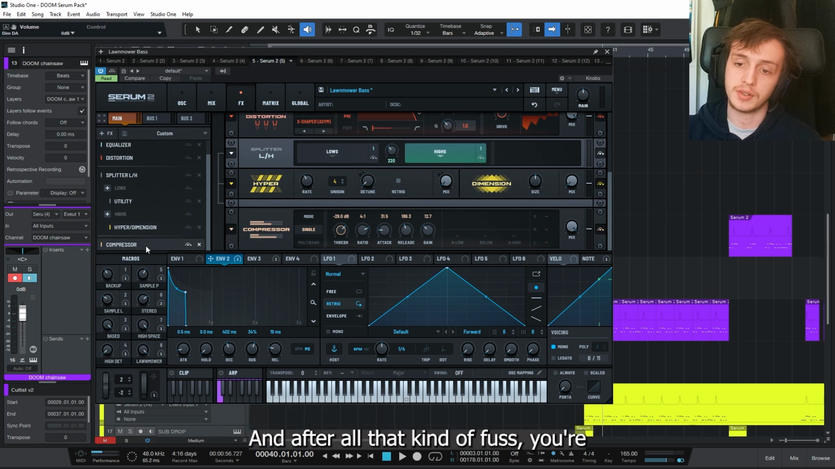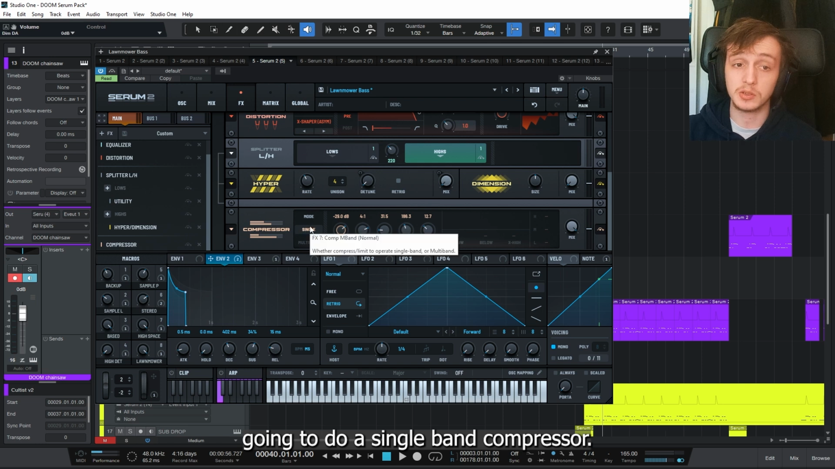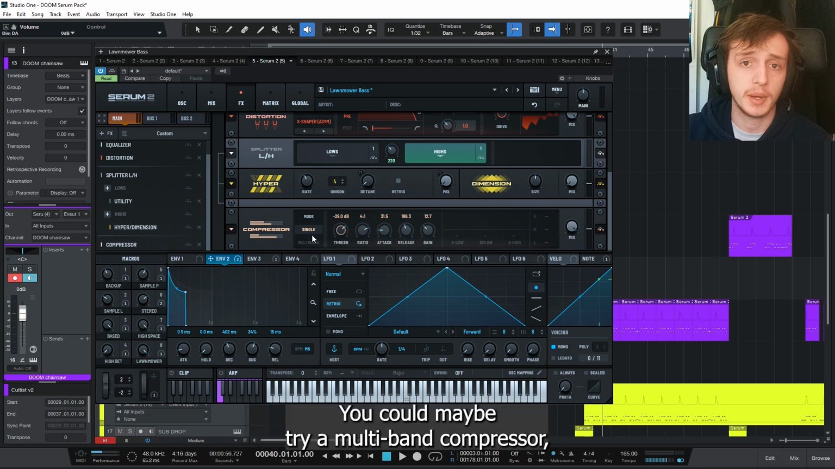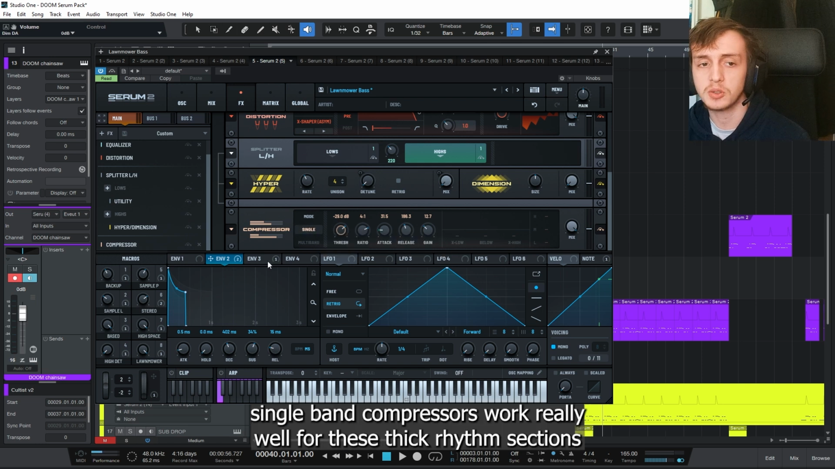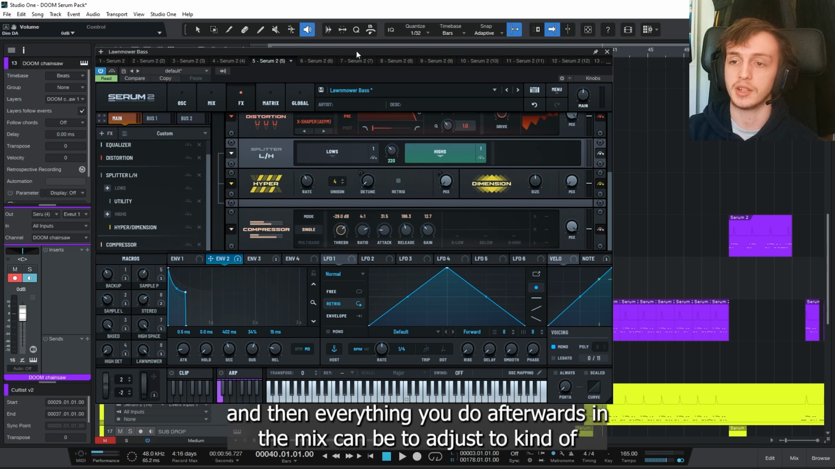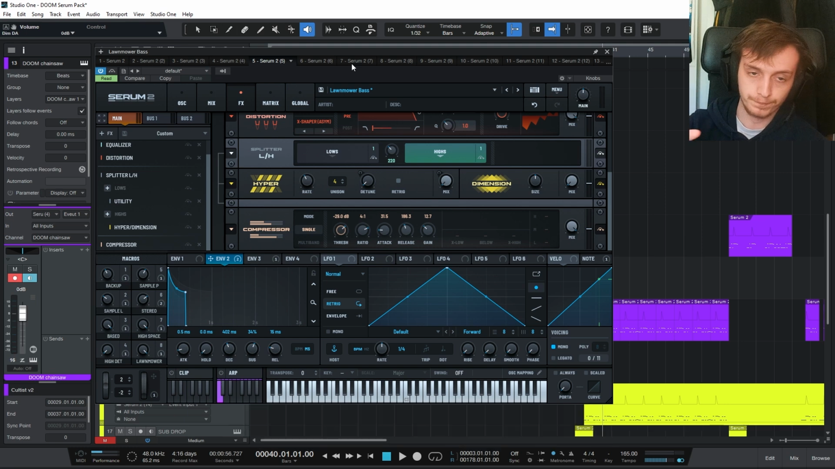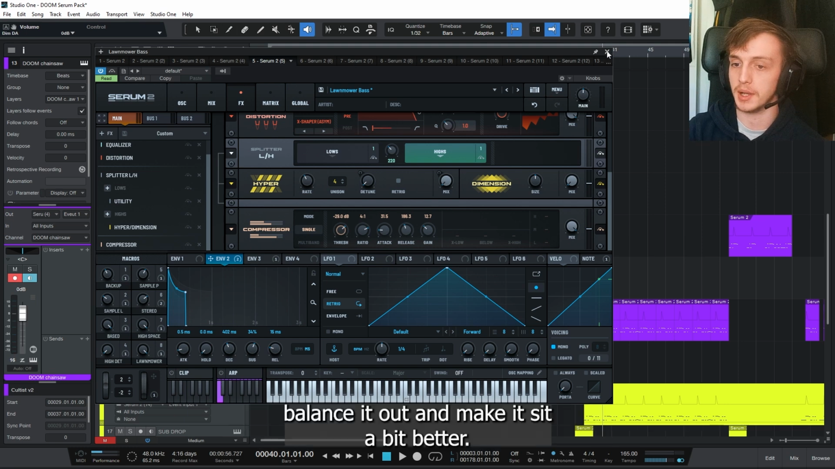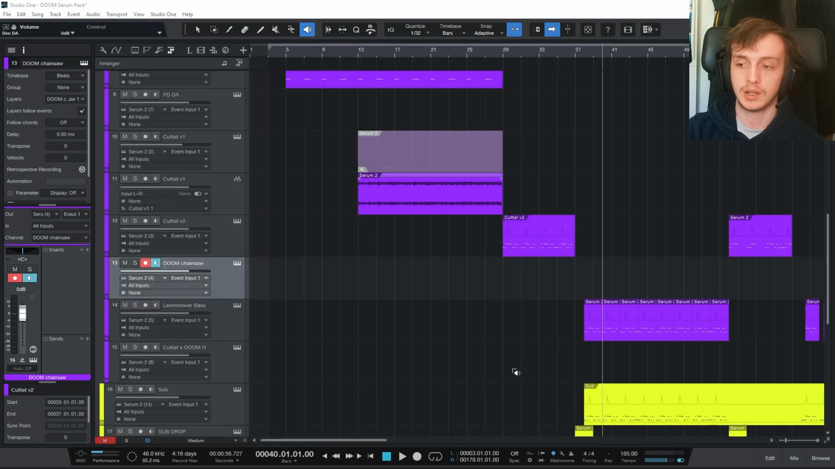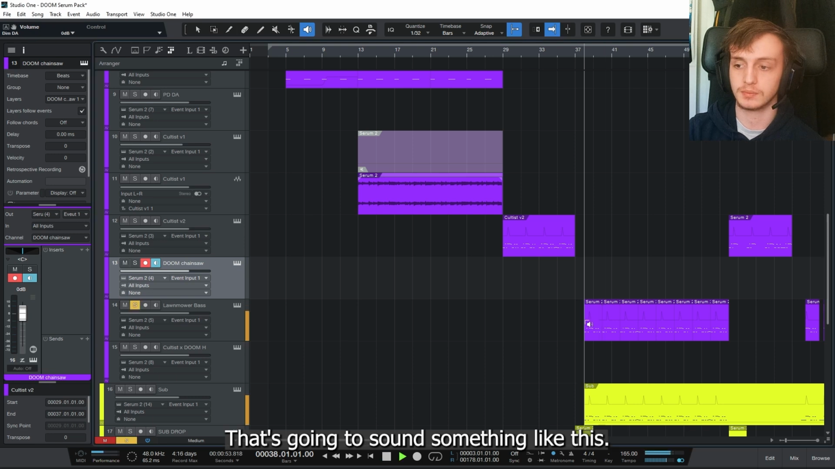And after all that kind of fuss, you're going to do a single band compressor. You could maybe try a multi-band compressor, but generally speaking, single band compressors work really well for these thick rhythm sections, and then everything you do afterwards in the mix can be to adjust to kind of balance it out and make it sit a bit better. That's going to sound something like this.